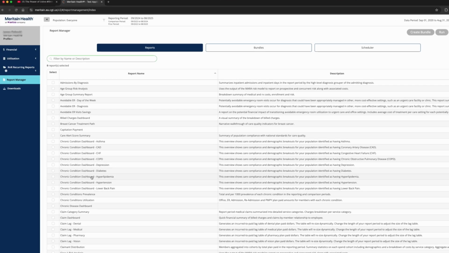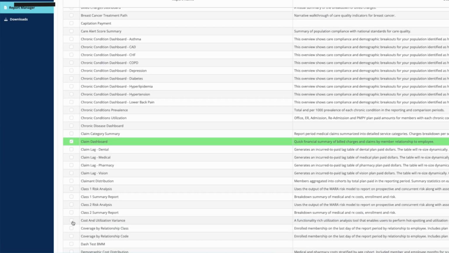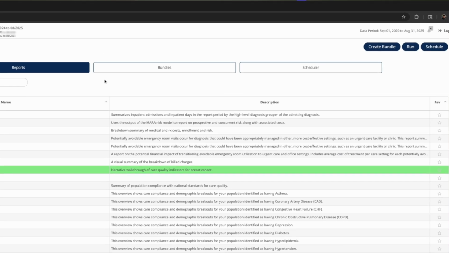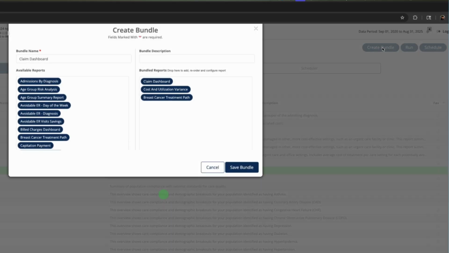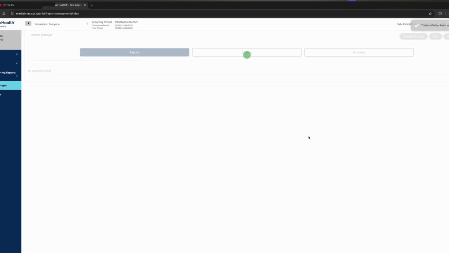For example, if I want to run the Claim Dashboard, Cost and Utilization Dashboard, and Breast Cancer Dashboard together, I can select them and click Create Bundle. Once selected, the Create Bundle window will appear. Here, I can name the bundle report or add a description if I prefer. I can drag and drop additional reports or remove any as needed. Once finished, I can click Save Bundle.